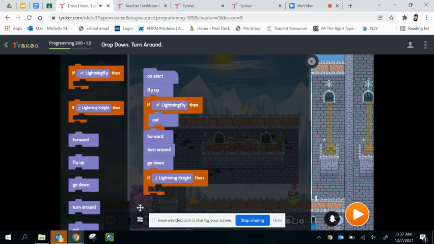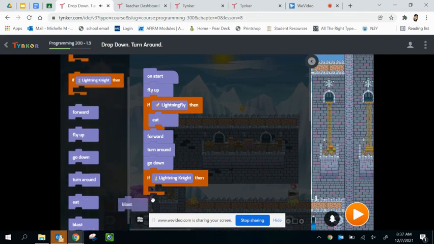So, all right. Let's go back to see where we're at. We want him to fly up. If he sees the lightning fly, eat him. Then move forward, turn around, go down. If we see this lightning knight, what do we need him to do? We don't want to eat this one. We want him to blast him, right? So I'm going to grab my blast. But then I'm not done because then I need him to move forward to get to the treasure.